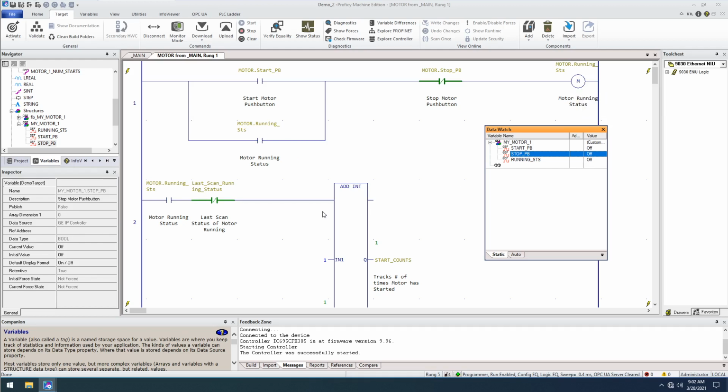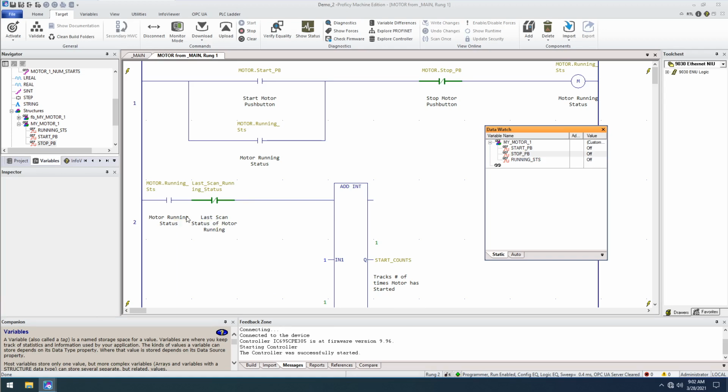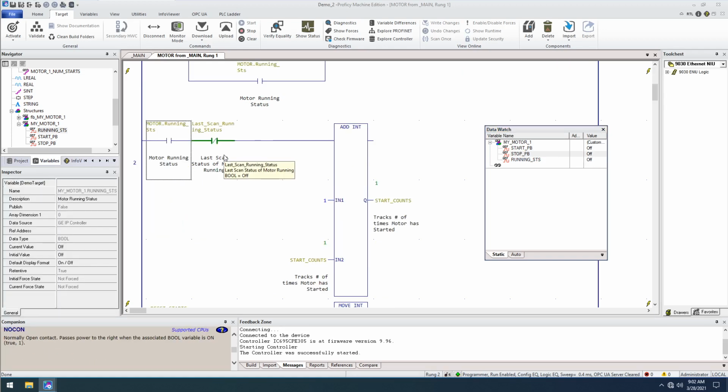Now, if you recall, every time the motor is started, when the motor was not running last, we can see we simply add 1 into our starts count.